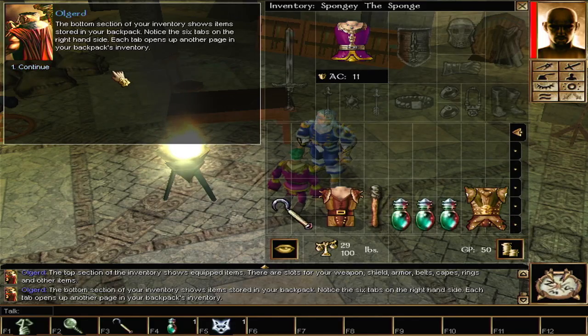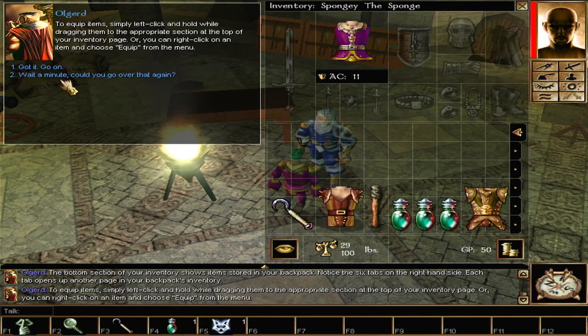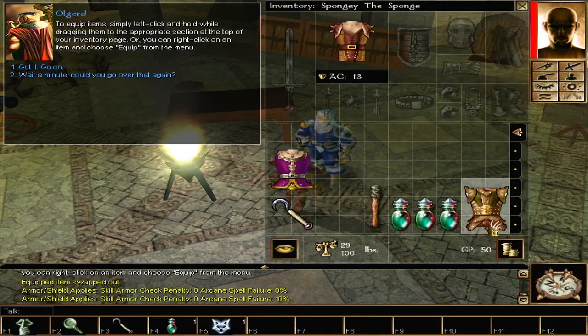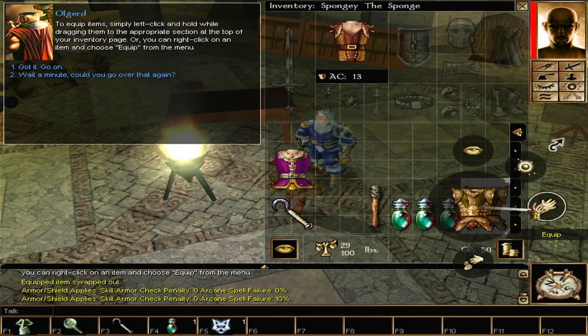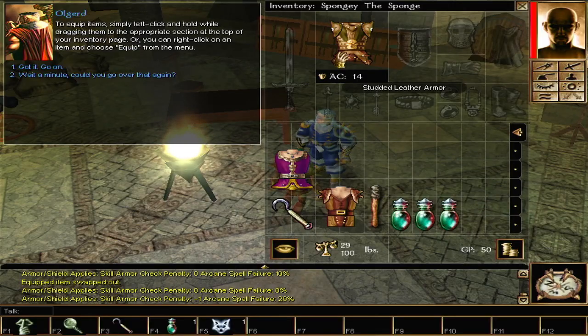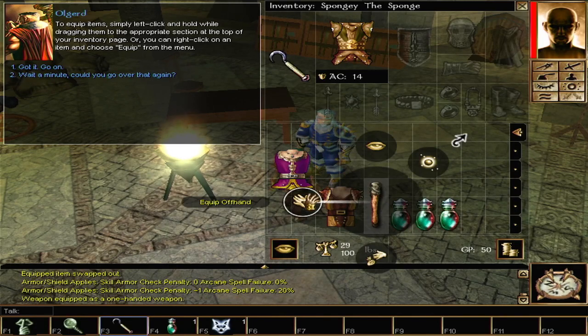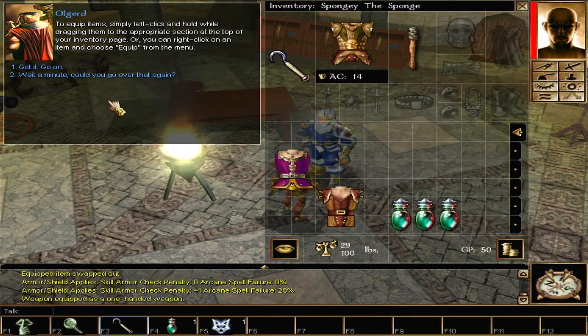It means, like over here, we can click through this and we have a lot of inventory we can hold stuff in. To equip the items, simply left click and hold while dragging the item to the appropriate section on top of your inventory, or you can right click the item and choose equip from the menu. So for example, we can equip this like so, and voila. Or we can equip this, I guess, which is better. This one seems to be because it gives 14. And with a weapon we can equip, so we're going to put that on. And we also have a torch, so I'm going to put this on my offhand.